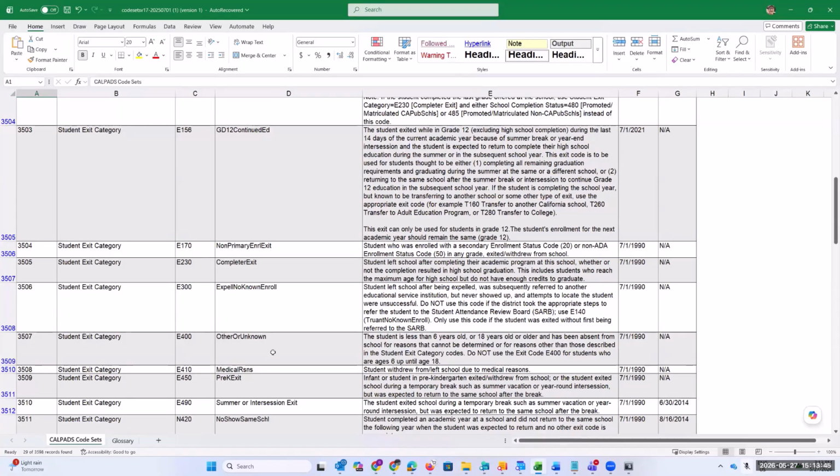We have a student who moved out of district, and now we are not able to get a hold of them. They will not have an enrollment in 26-27 with us. What is the best exit code to give them for 25-26? And Gary's got the exit codes pulled up on screen here.